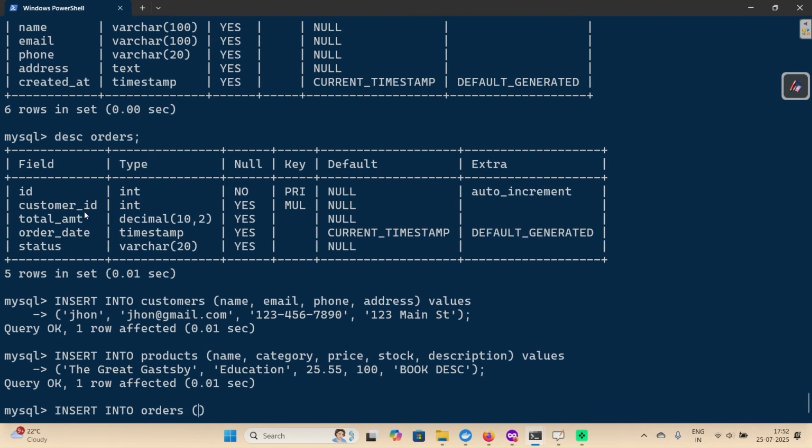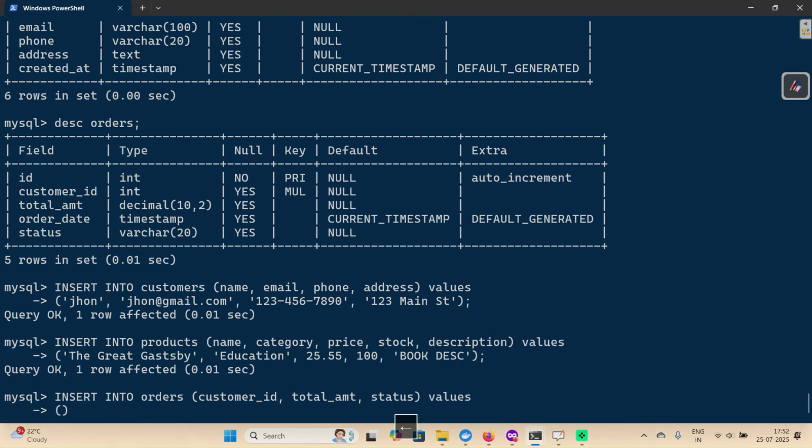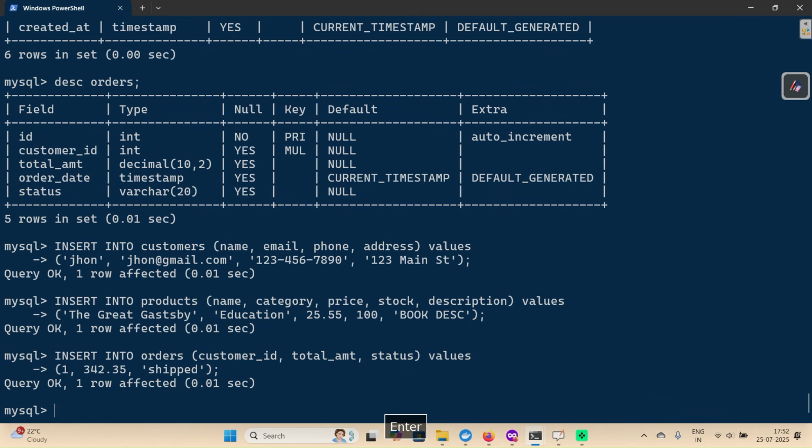And the last one is insert into orders. Okay, so in the orders: customer ID, total amount, order date, and status. Customer ID, total amount, and status. Okay, order date is current timestamp. So values, and customer ID 1. Total amount is, let's say, $3432.435, and it is shipped. Yeah. Okay, done.